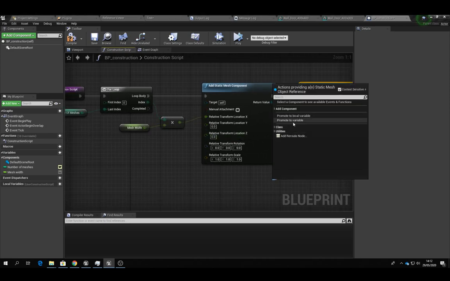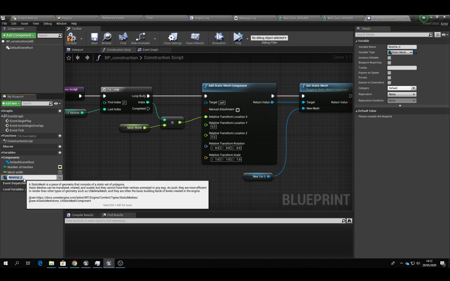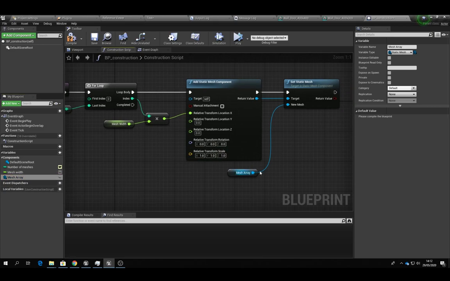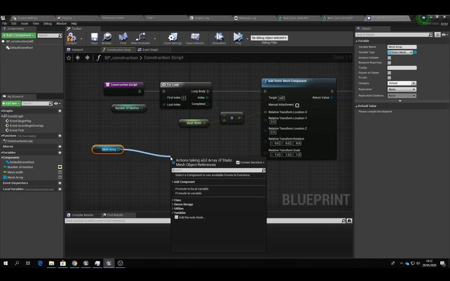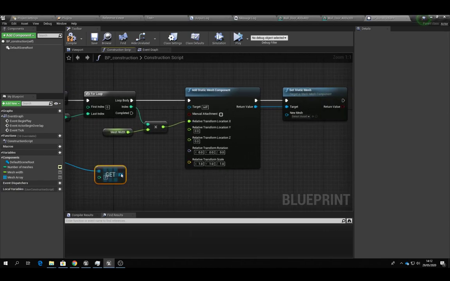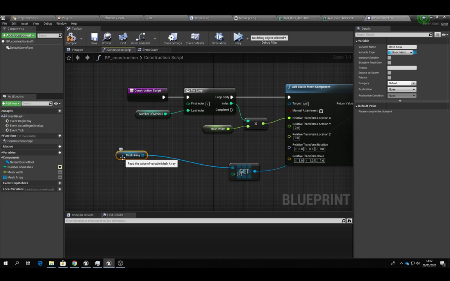And we'll create a new variable, and we'll call this mesh array. And let's disconnect that and change that to an array. And we'll get and then add that to the set static mesh node. So what we need to do now is add the actual static meshes to the array here. So let's hit compile and then add 3 new elements.